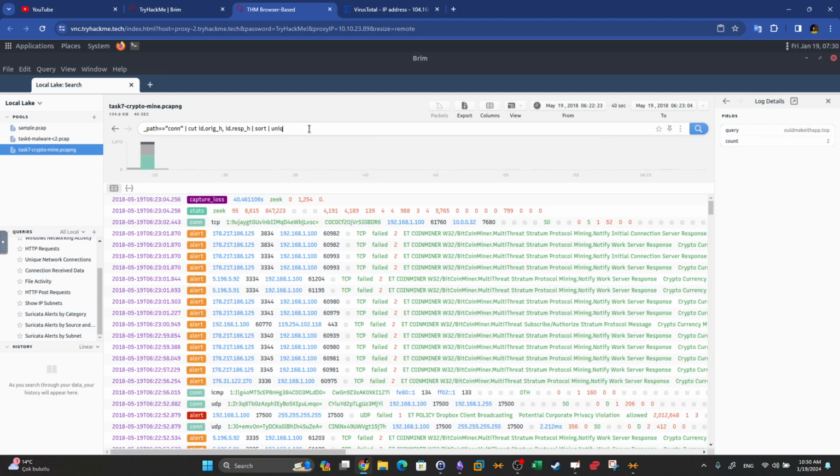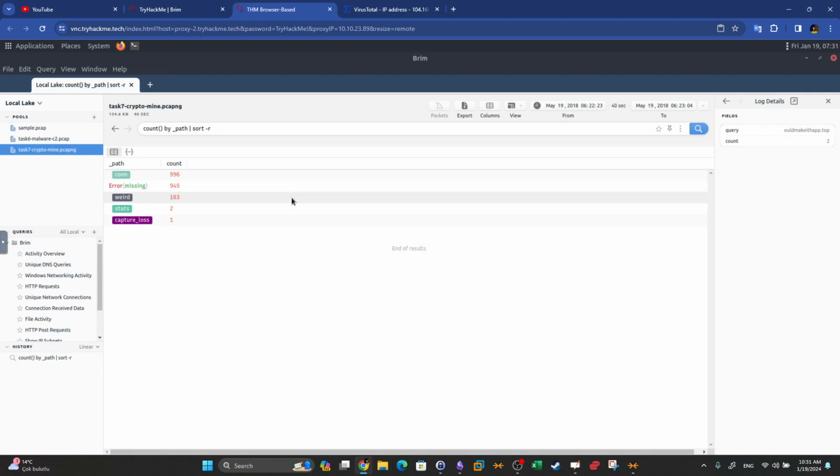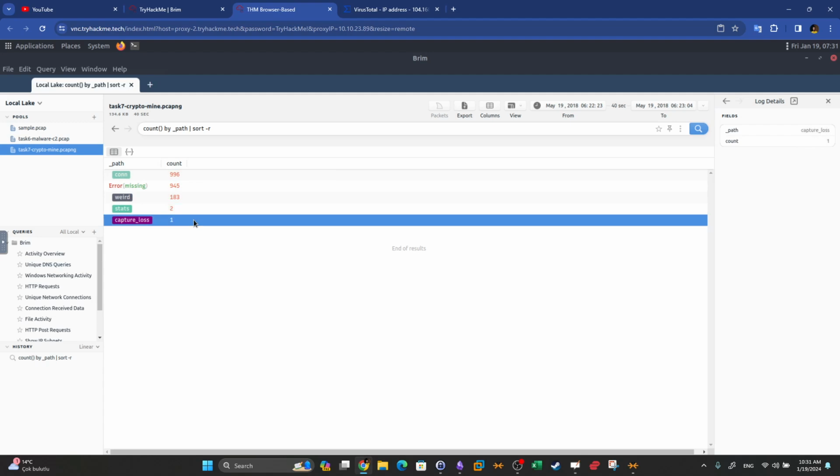Okay. Right. Before doing this, let's first take a look at the log files. So we have these log files. We have 996 logs, packets in the connection log file, and we have weird ones here. Missing one and weird one, stats, capture loss. Most probably we're gonna focus on the connection log.